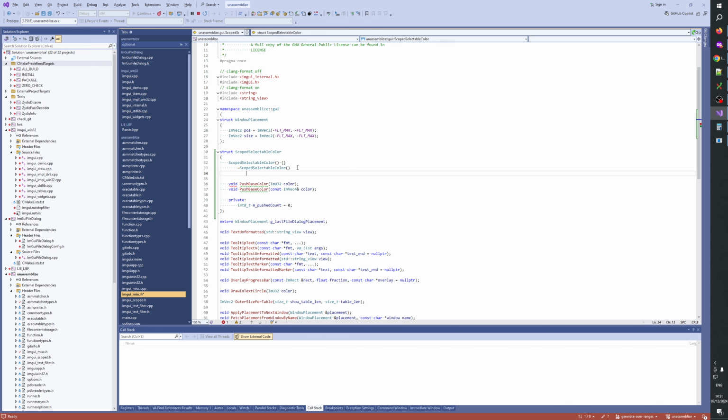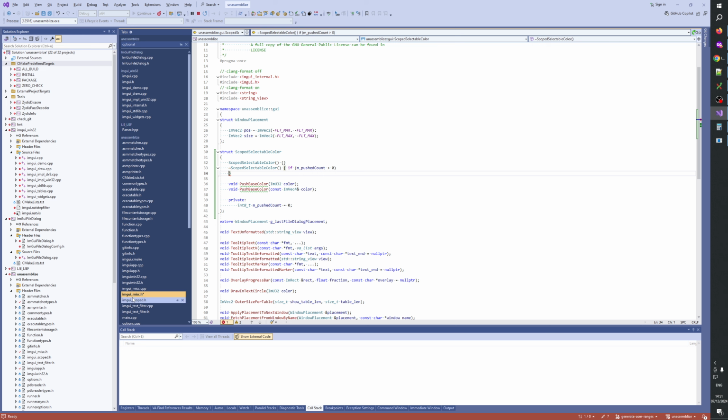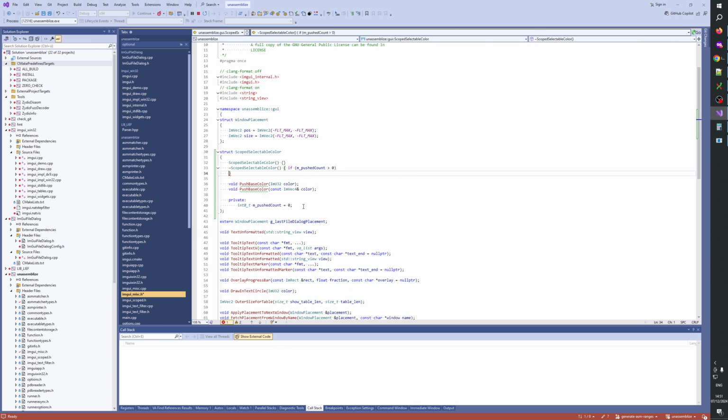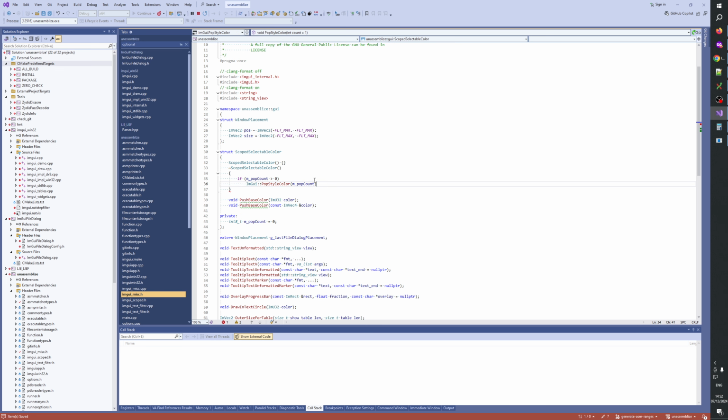Then we say on the structure, if push count is larger than 0, then we call this here, this, and with this pushed count, let's call this pop count. Pop count. Okay.